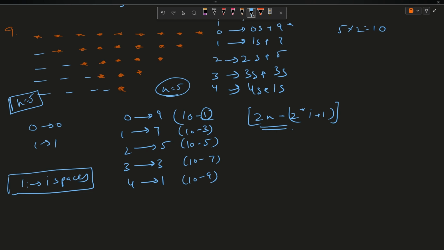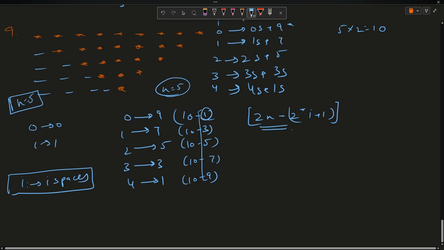So I said 10 minus 1, 10 minus 3, 10 minus 5, 10 minus 7, 10 minus 9. And this series was actually pre-observed by me in the above question. So I just use that. So everywhere for i, it is becoming 2n minus 2i plus 1 in the whole brackets, and this is something in the whole brackets, right?